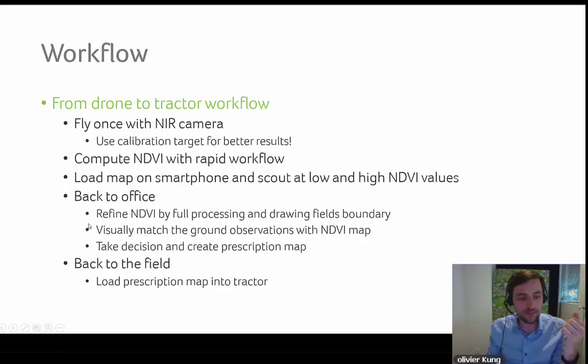Then what you do is basically this. Once this is done, it automatically creates different classes of different NDVI values. So it groups the NDVI values into different regions and different classes. And you basically can start matching visually: you have on one window the measurement you did on the ground, and on the other window you have these different classes which are displayed on the map. And this is basically when you start to take decisions and create prescription maps.